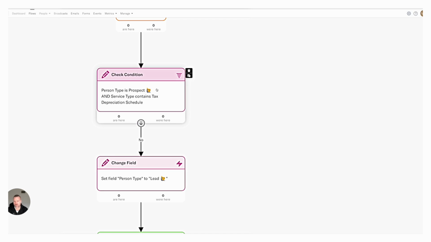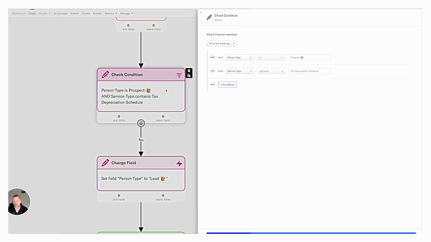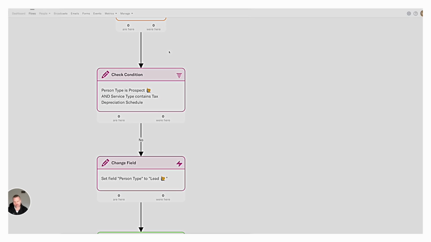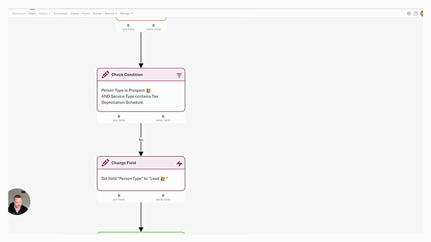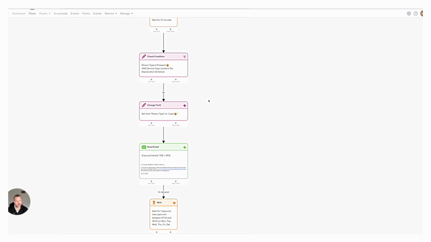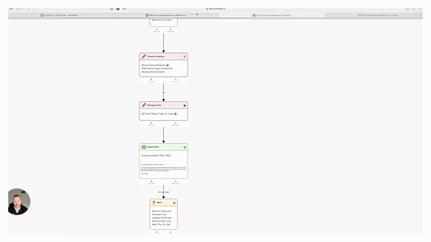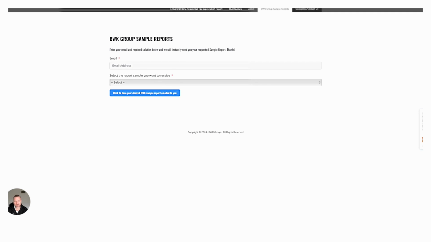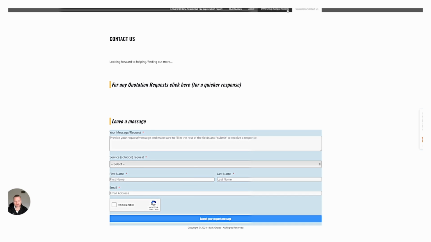So this is why I've got the check here. If the person is a prospect and the service type is the same one, the tax depreciation, which is this one here, TDS, I don't want them to receive this follow-up sequence, because they're already going to be receiving a follow-up sequence if they go through a quotation.